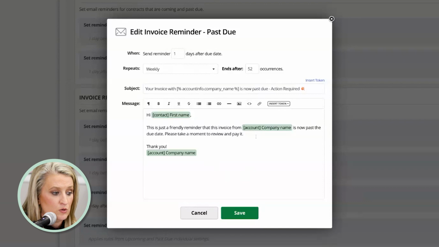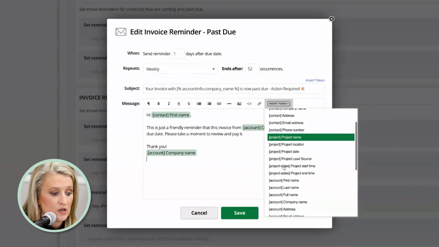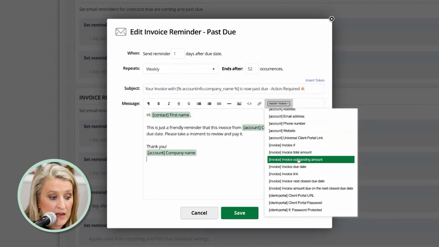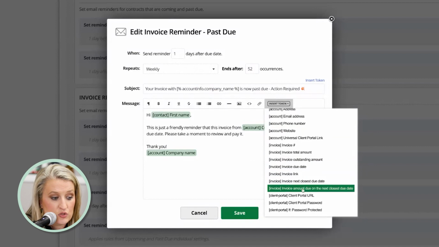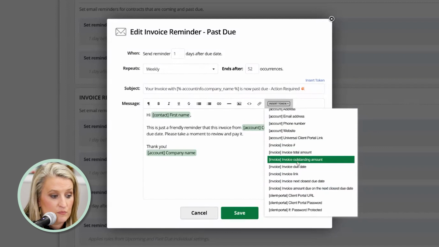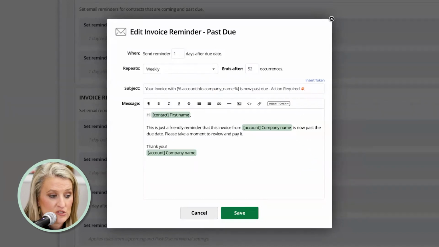Now, there are different things that you can add to this email template if you would like. If you click on tokens and scroll down, you see that you have invoice number, invoice total amount, invoice outstanding balance, invoice due date, invoice link, and invoice next closest due date. So if you want to jazz this up a little bit with the invoice number, the total amount, the outstanding balance, you definitely can do that. As you become more and more familiar with 17 Hats, you can go in and customize it. But I think for right now, especially if you're just getting started with 17 Hats, this is all you need.